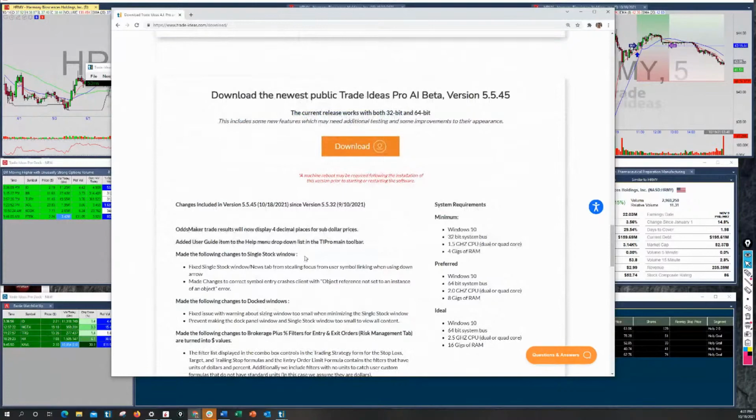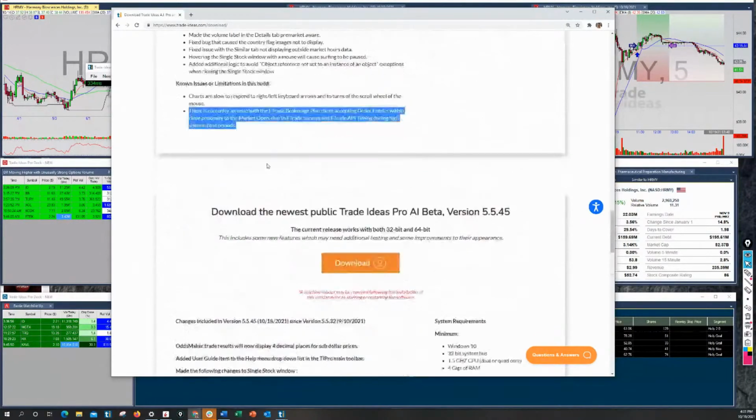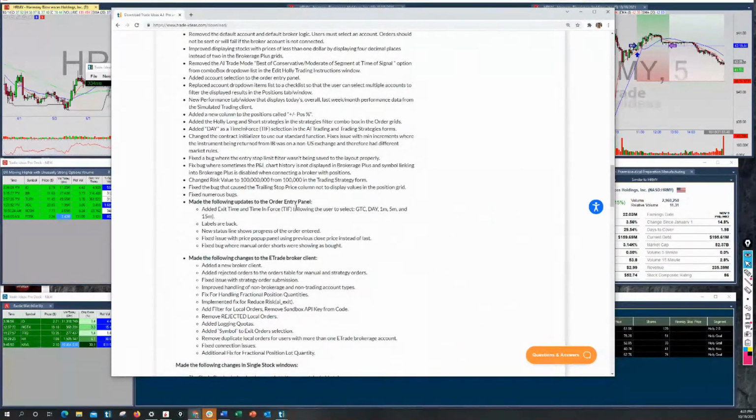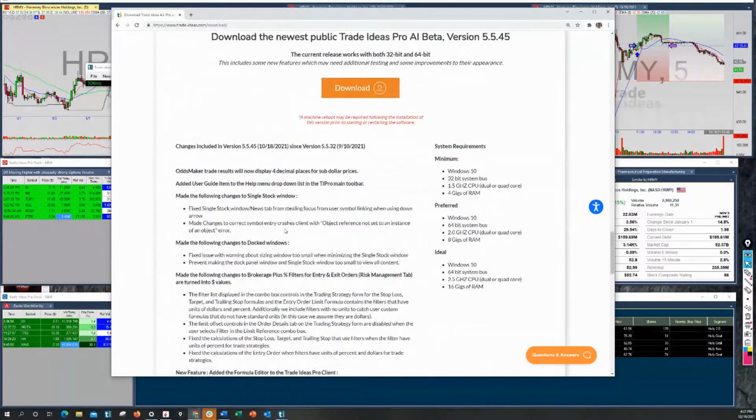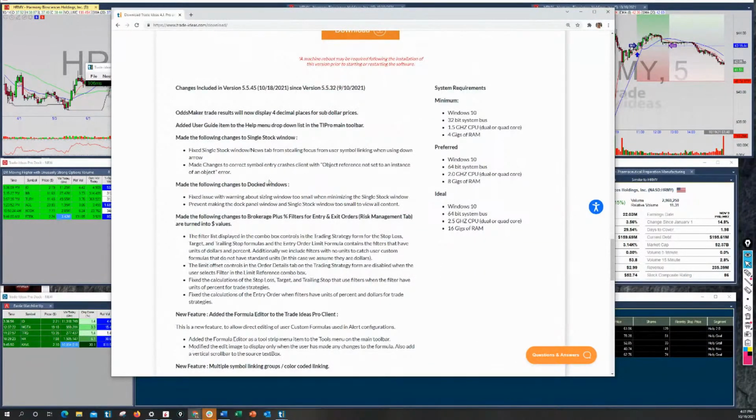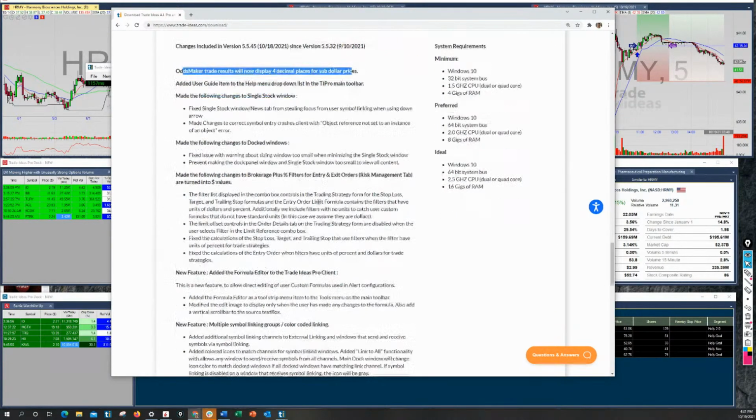All right. In the beta here, same thing. Everything that applied here in the production version applies down here unless otherwise stated. In here, we talk about fixes made with the dock windows. We talk about things that we've added. All right. Now OddsMaker will show the results for 4 decimal places in sub-dollar stocks. Did not do that before. Now it does. All right.